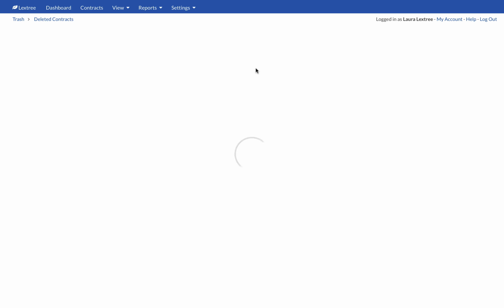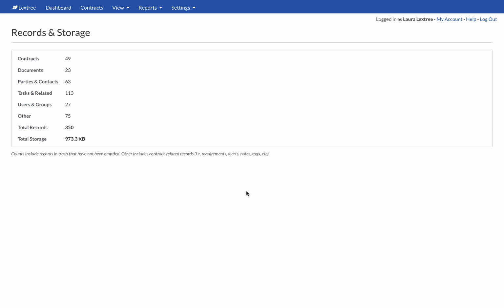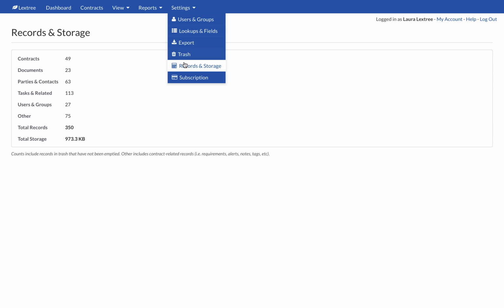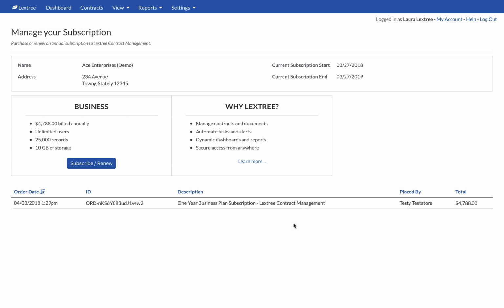Records and storage. If you need an update on your organization's Lextree usage, current information about your records and storage are available in Settings and then Records and Storage. Subscription. Information about your current subscription is available at Settings and then Subscription. You can also see your order history and renew your subscription with a credit card. Again, the Settings menu is only available to admin users in Lextree.